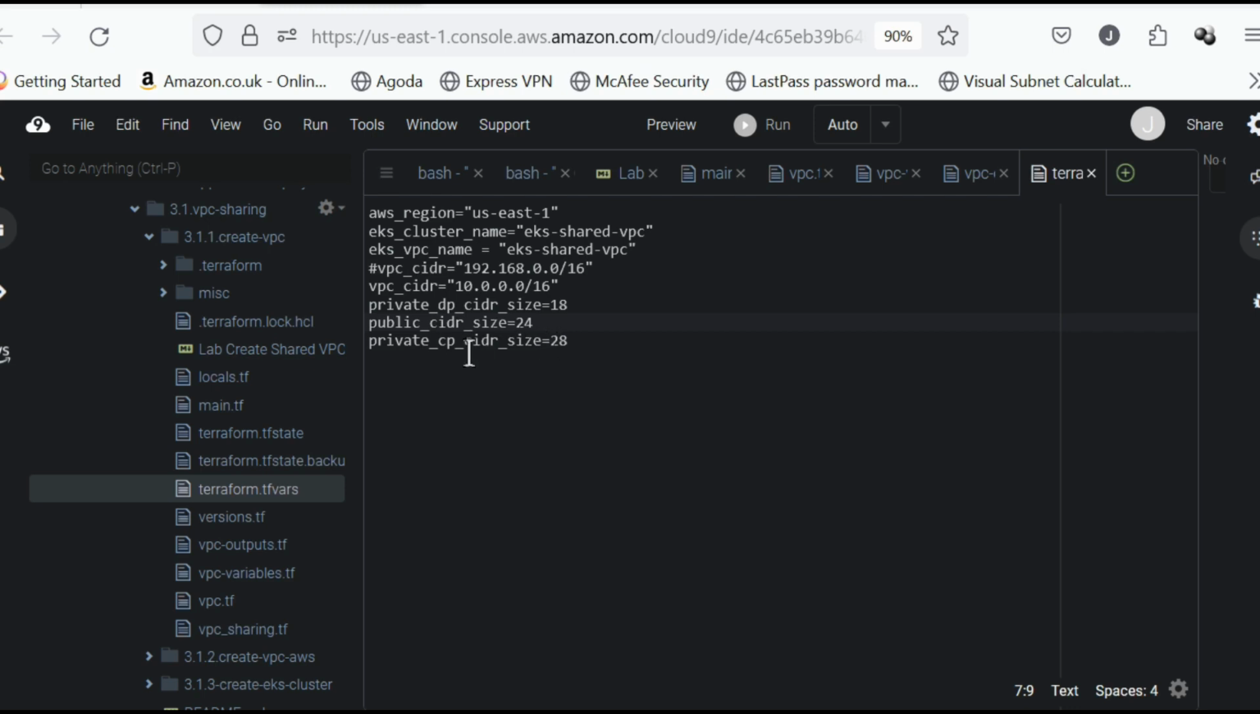And for the private control plane, which is the CIDR block /28, that means 16 IPs times 3, 48 IPs, which is more than enough for the control plane. So, depending upon the size of your VPC, you can decide the sizes accordingly. Since I'm using the /16 CIDR size for the VPC, I'm going for the maximum possible sizes. Okay. So, this is more about the VPC configuration.